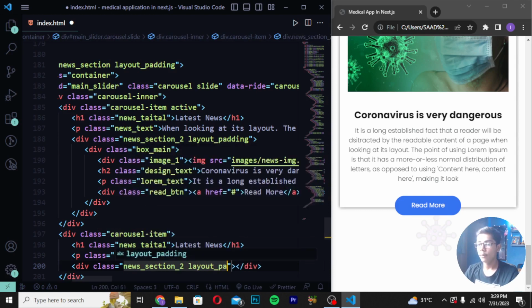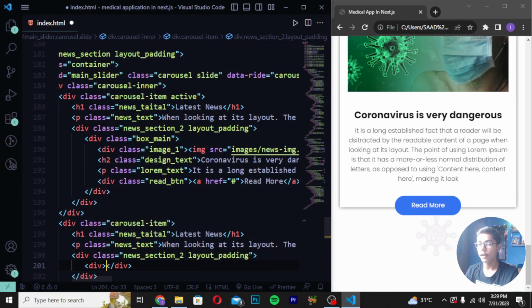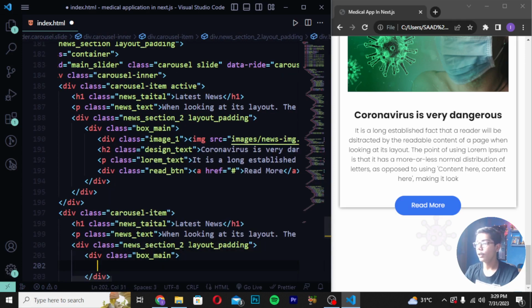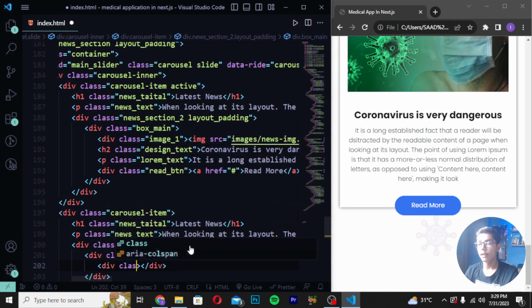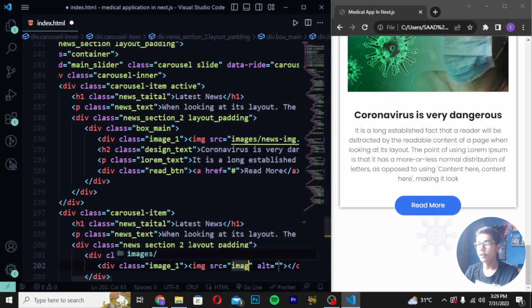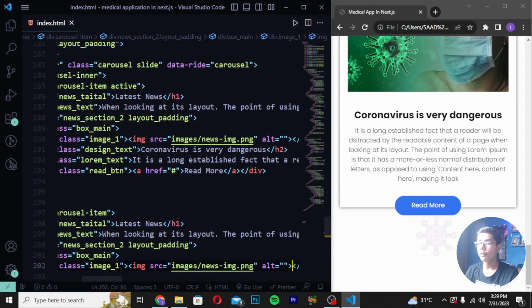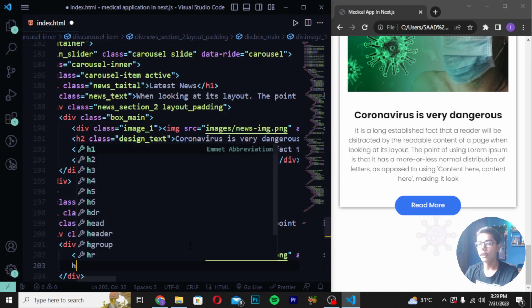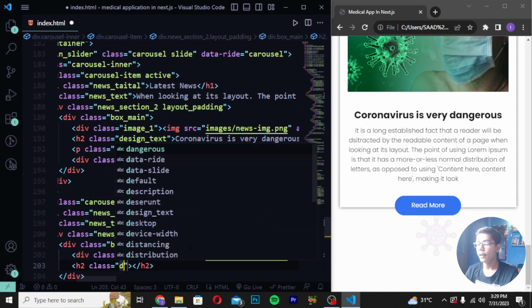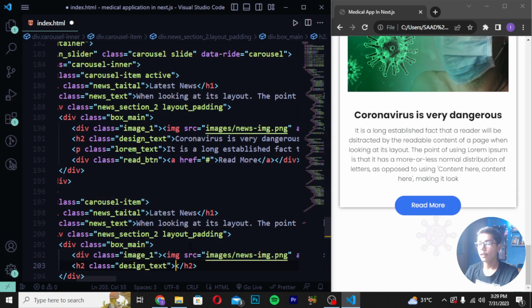Write here layout heading. Then I will be moving down and write here div class box_main. Then move down and write here div class image 1, and write images slash news image.png. Save it here. Then move after the closing div which we have created, and write here h2 class design_text, and in the center I will be writing Corona virus is very dangerous.